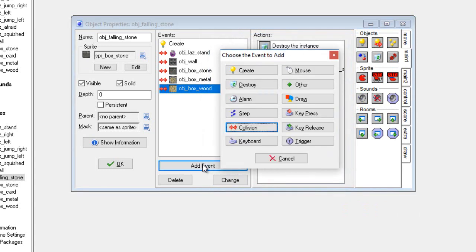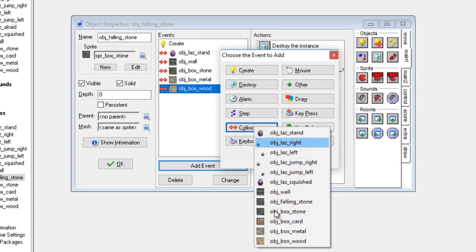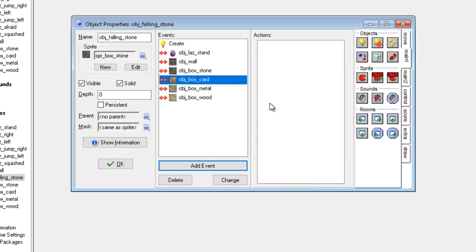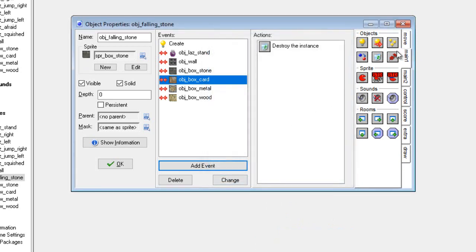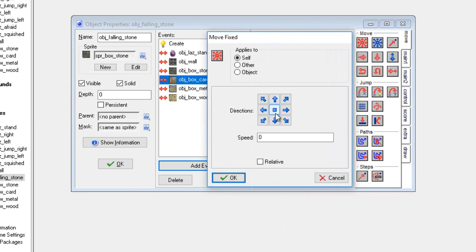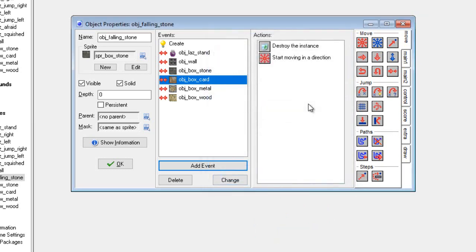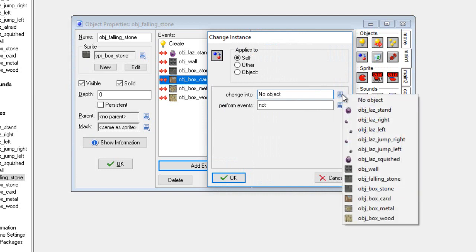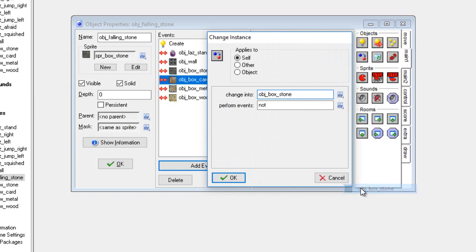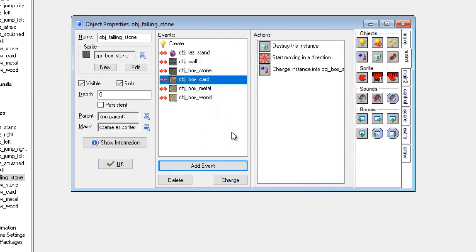And then the last box is the cardboard box. We'll again have, it'll destroy the cardboard box. Hit OK. It'll stop moving. Hit OK. And it will change into an object box thing. Hit OK. All right.